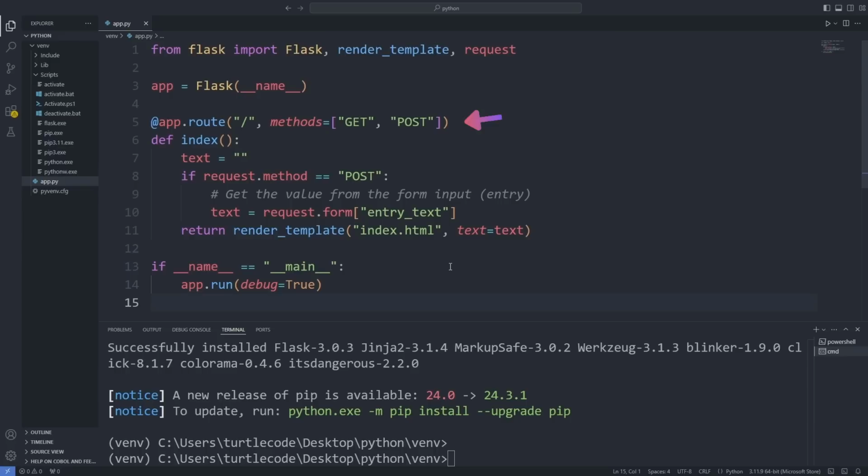If a request is sent to the site without a specific path, a function will run. If a post request is sent, the value in the input field will be assigned to a variable called text. We haven't created the index.html file yet, so let's do that now.